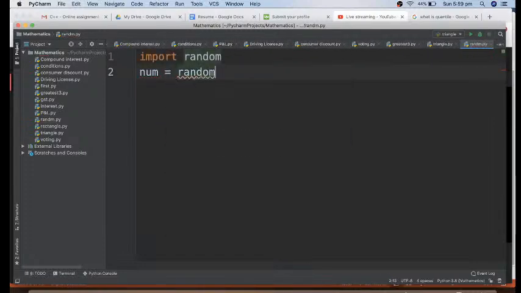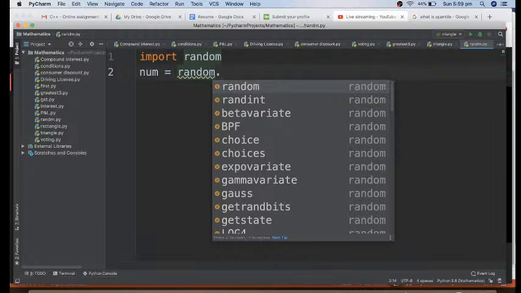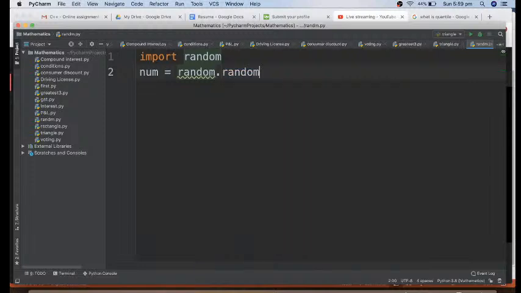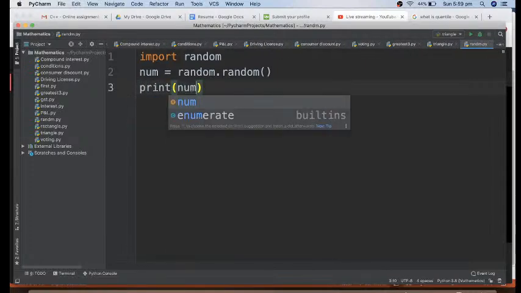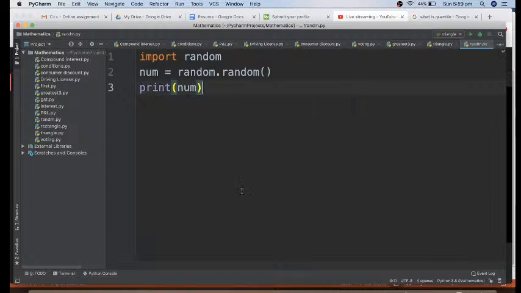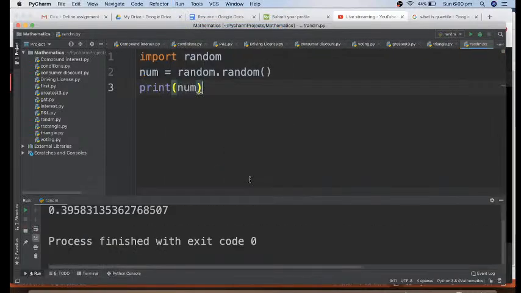There are two ways of getting a random number. One is you write num is equal to random dot random. So when I write this, it is going to generate any random number between 0 to 1, right? And it would be in decimals. So obviously it can give you 0.5, 0.75, 0.3, whatever. But it would be any number.